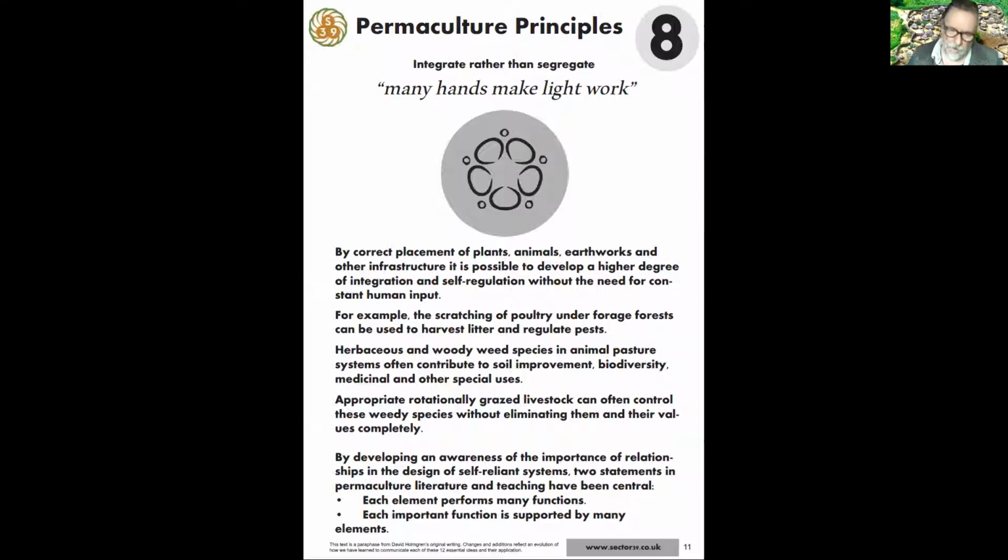For example, the scratching of poultry under forage forests can be used to harvest litter and regulate pests. So we can integrate the function of what's happening in a woodland system with the function of how chickens like to forage and feed. We can integrate those two together, be it for a day or a week or a month or whatever's appropriate for our design objective. But then we can get two sets of different benefits. We get the eggs from the chicken, and we get the regulation of potential pests in the forest system.